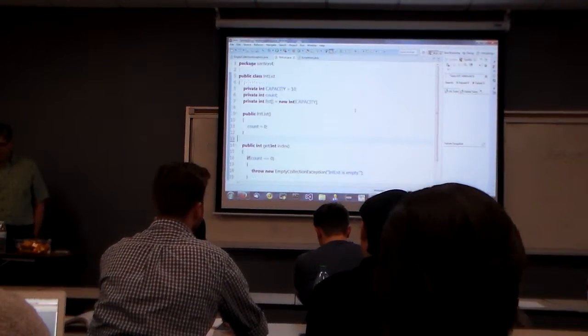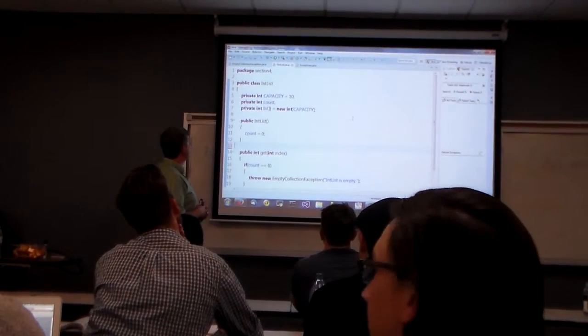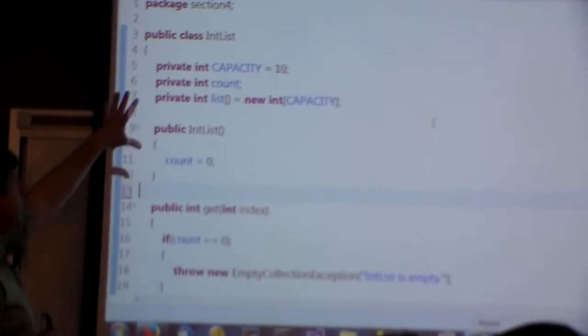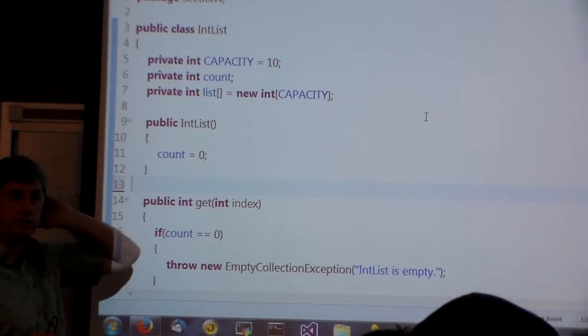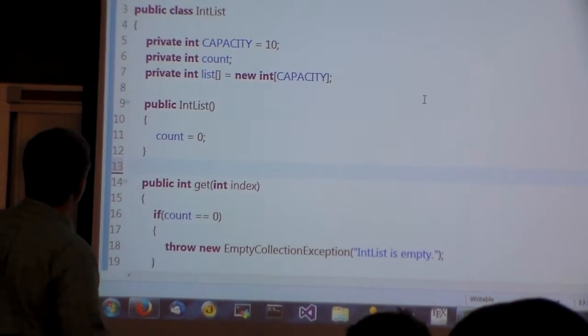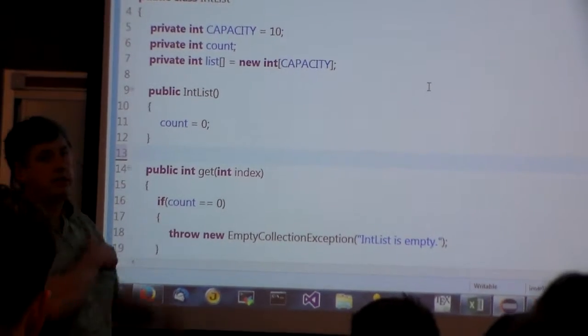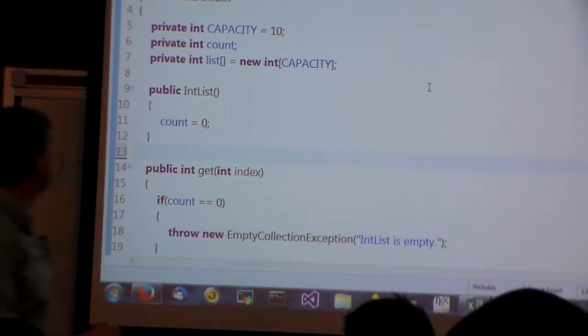All right, so in order for us to play around with some exceptions again, and this is going to be the kind of thing we're going to be doing throughout the semester, we're going to be creating a lot of lists. We're going to be creating a lot of collections of things. This is a very simple example to test out some of the ideas about exceptions. IntList. So what do you think it's going to store? It's going to store integers, and we're going to store them in an array.